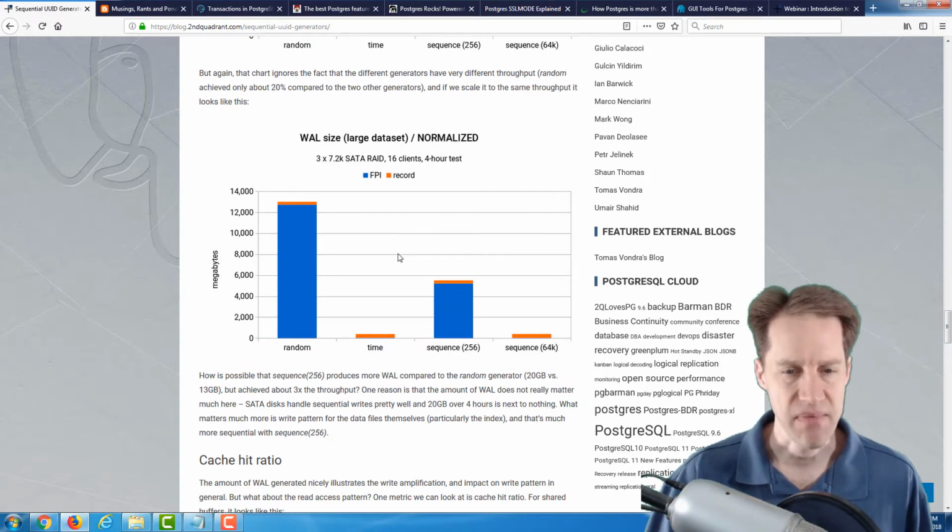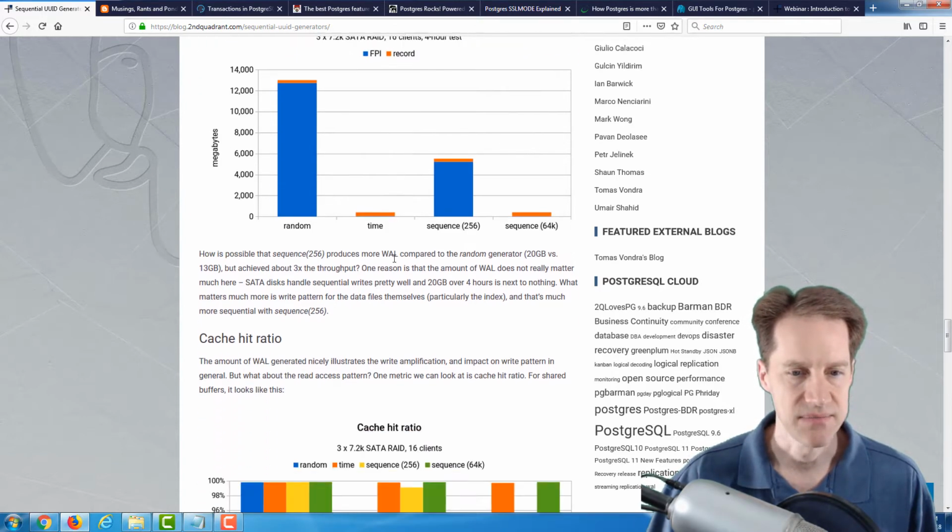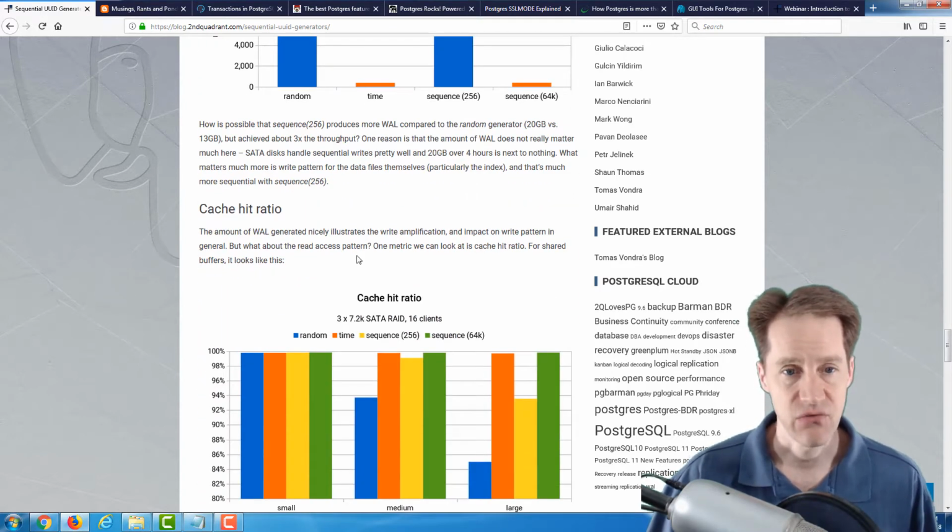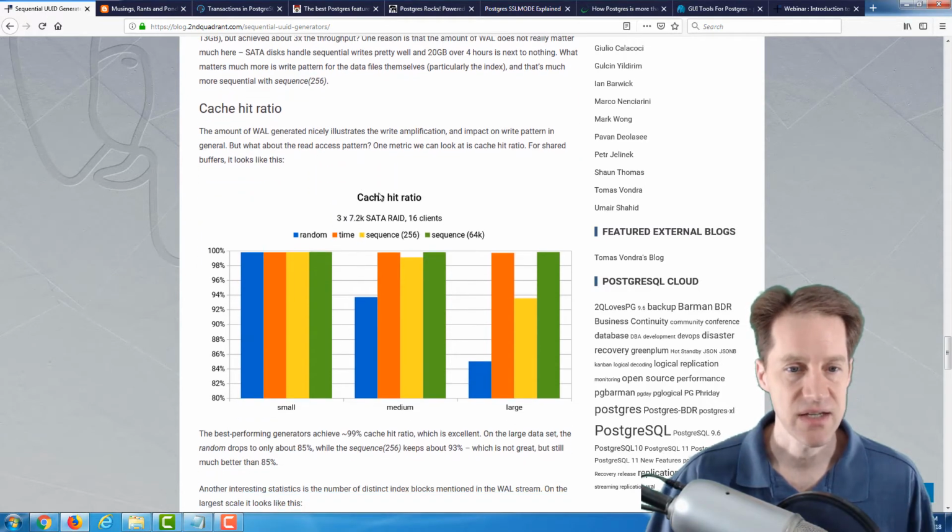And it still gets pretty bad, but what they make note of is that the sequential writes of the disks that they're using are pretty quick. But it definitely clearly shows the WAL size difference ramifications of using entirely random UUIDs. And then they look at the cache hit ratio. So they're looking at essentially select performance.